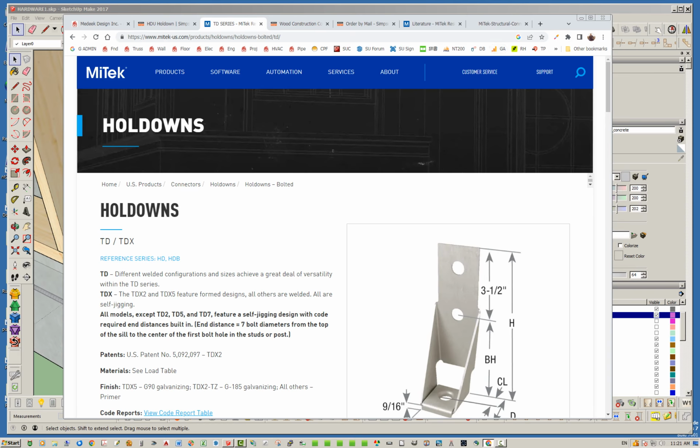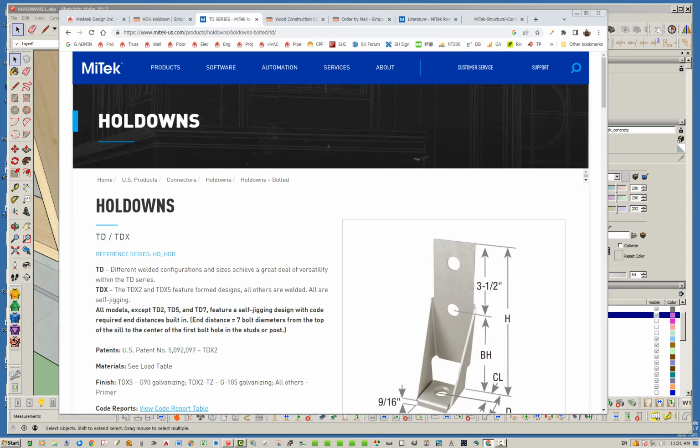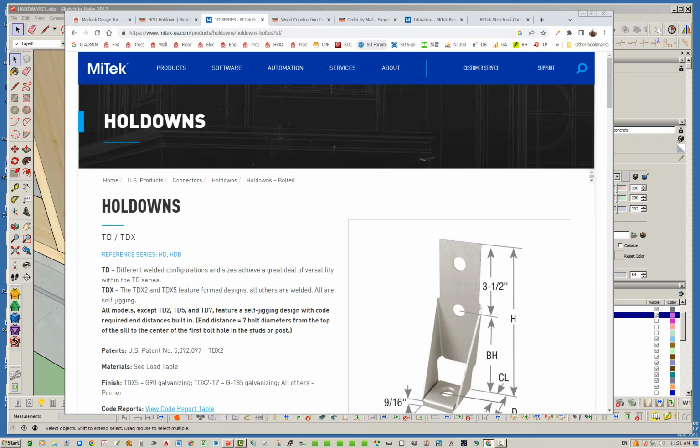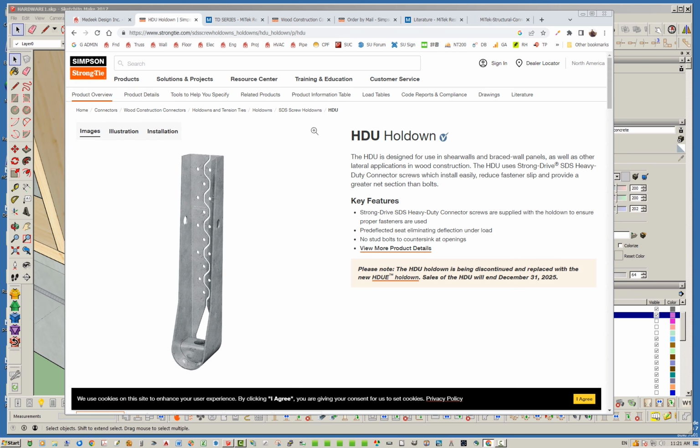But it seems to me like, I think in 2011 is when Mitek purchased USP Connectors and got into the wood connector market and started competing against Simpson. But it just seems like Simpson is kind of like the king. They are the innovators. Every couple of years they come out with their new catalog. I have my catalog right here on my desk, the 2024 or 2025 Wood Construction Connectors catalog.